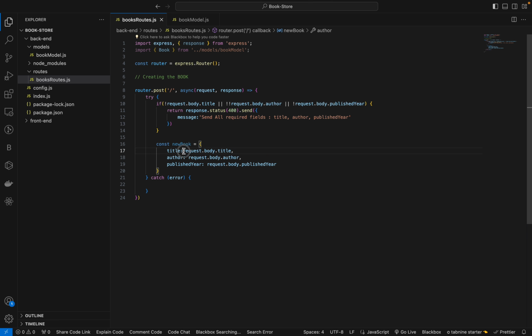So if any one thing is not there, I will send the response 400, where it will show the error, and send the message to send all the required fields, which you can see in the network tab in the response preview or response. If it is there, I will create a book, and once I have created the book, I will save that in the DB.